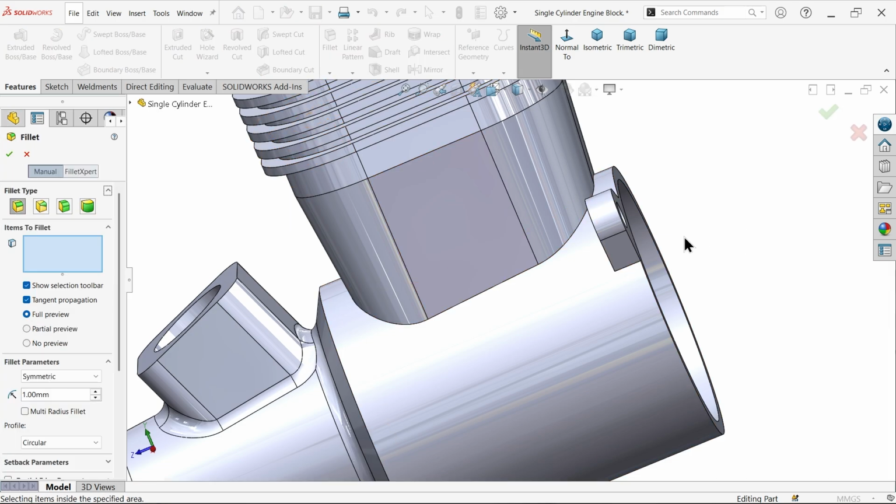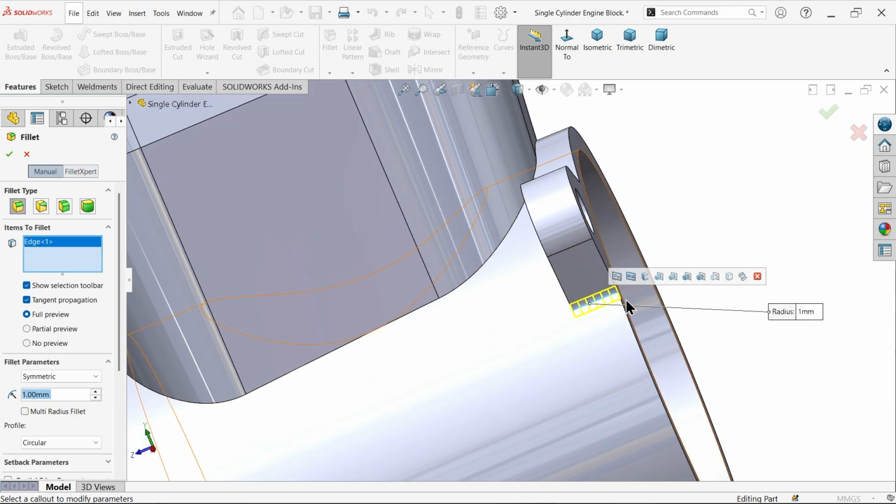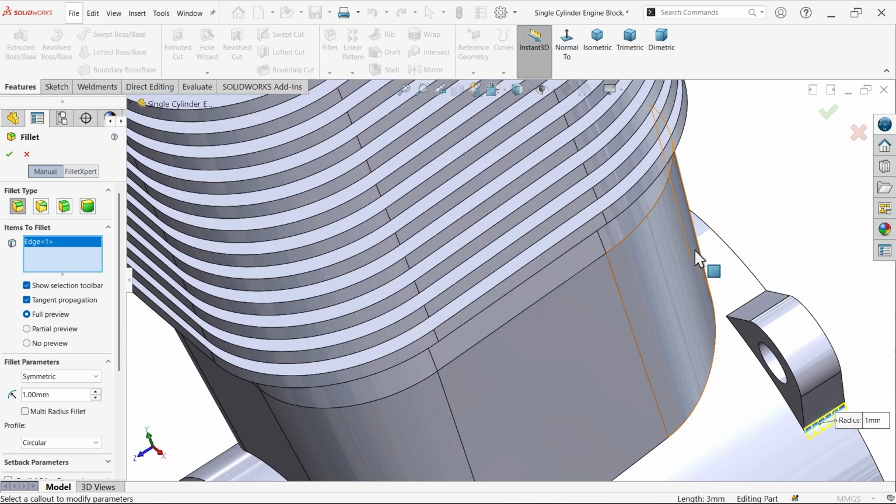Okay. Fillet 1 millimeter, and I am going to select these two ends and back side. Fine.